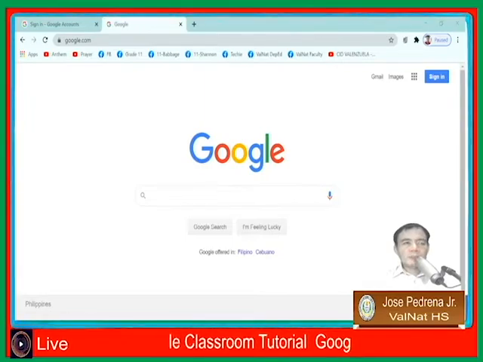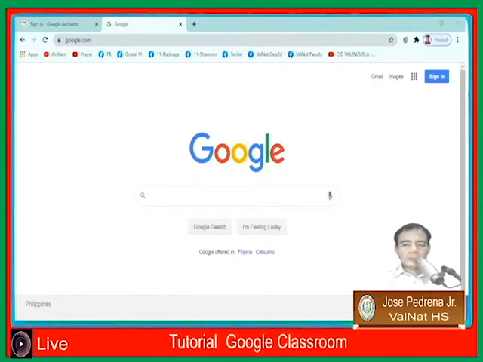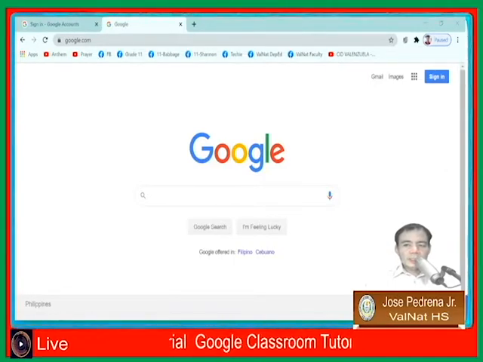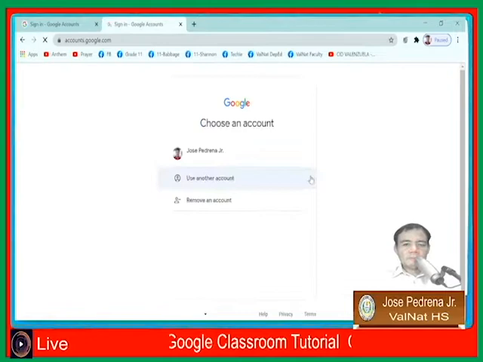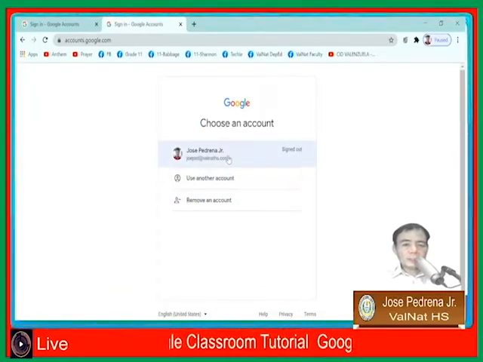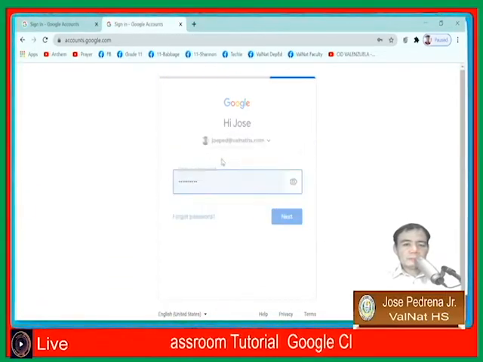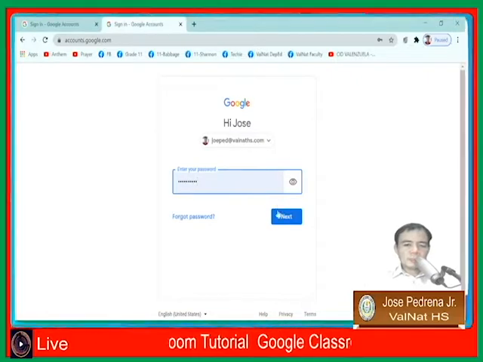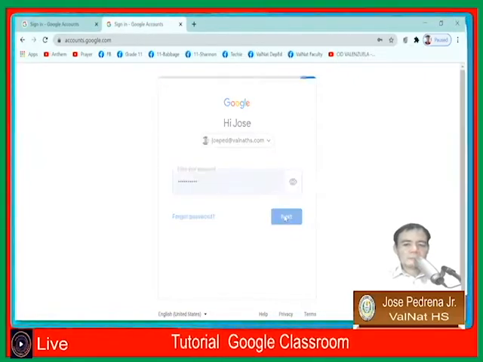and once your browser is already open, then you have to sign in to your account. Click sign in, type your email address, and of course your password, and click next.